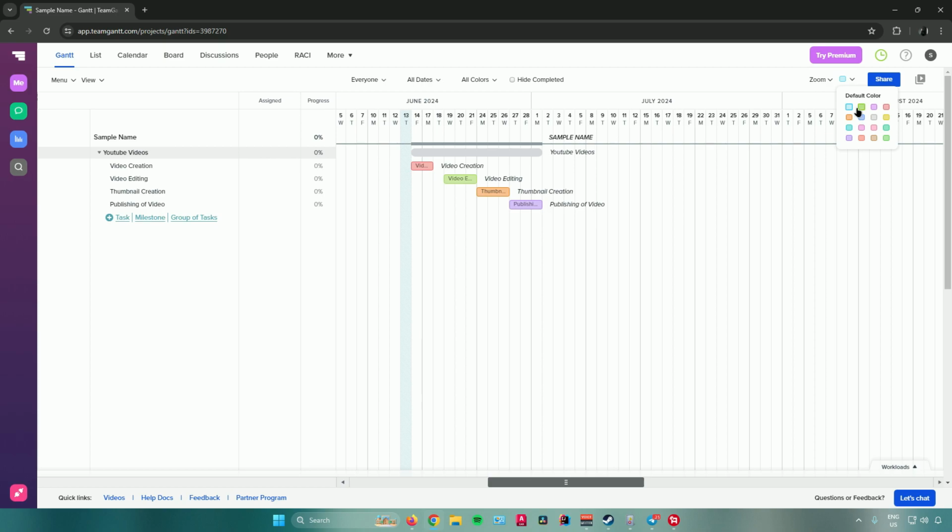And then next, you can also change the default color of your project. So the default is blue. Let's change it to green, purple, and a lot more. So feel free to choose what default color you want to choose.